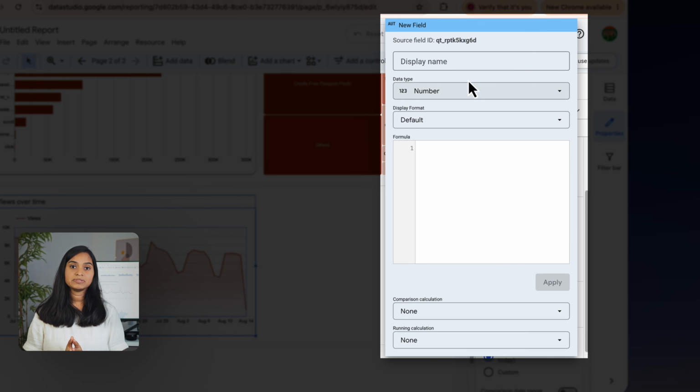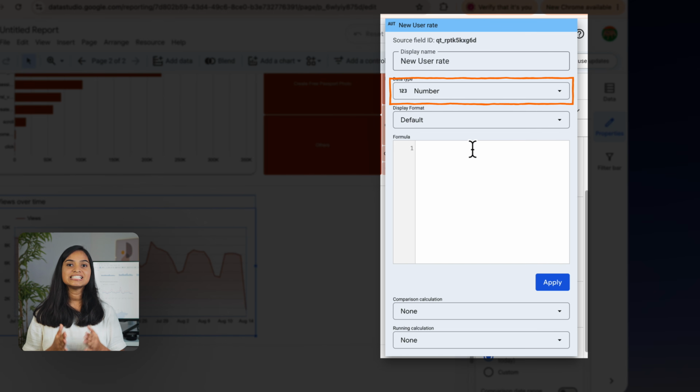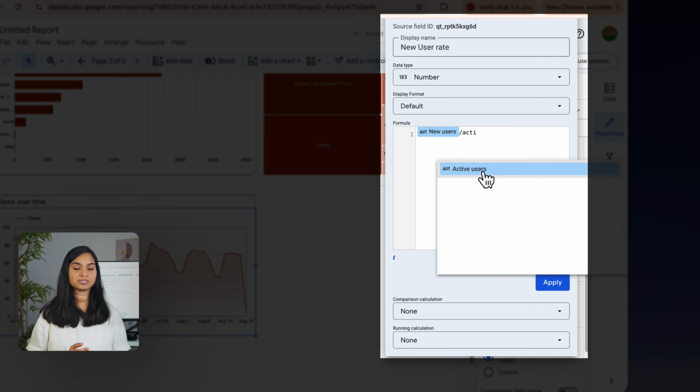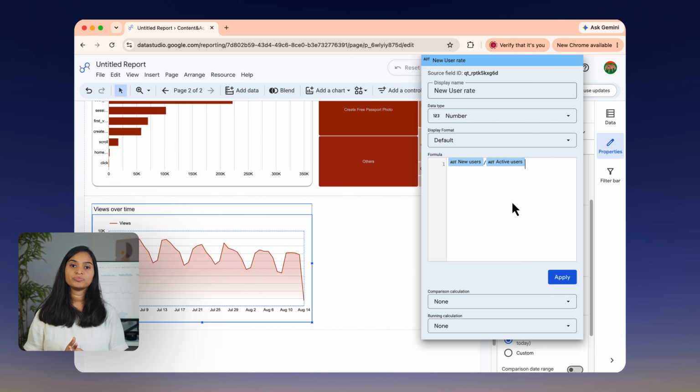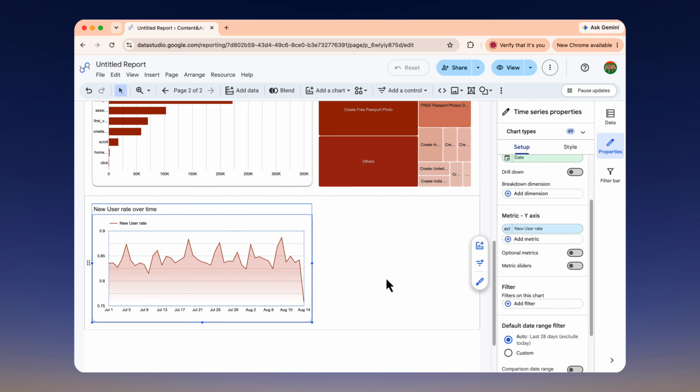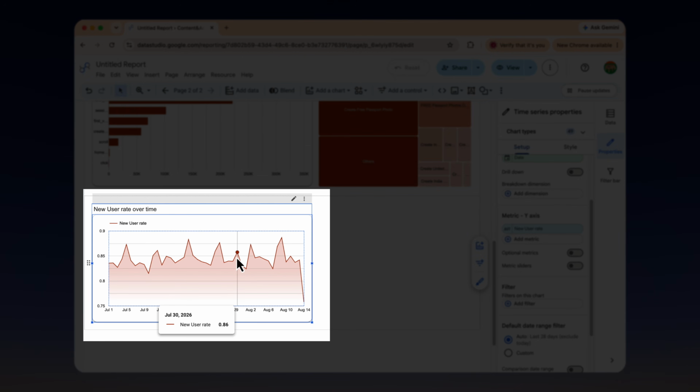For this example, let's name it New User Rate. The data type is already set to number, so we'll leave it as it is. In the formula box, enter new users divided by active users. Once you enter the formula, click Apply. Now, when you hover over the chart, you can see the new user rate over time. We have created our own custom metric.